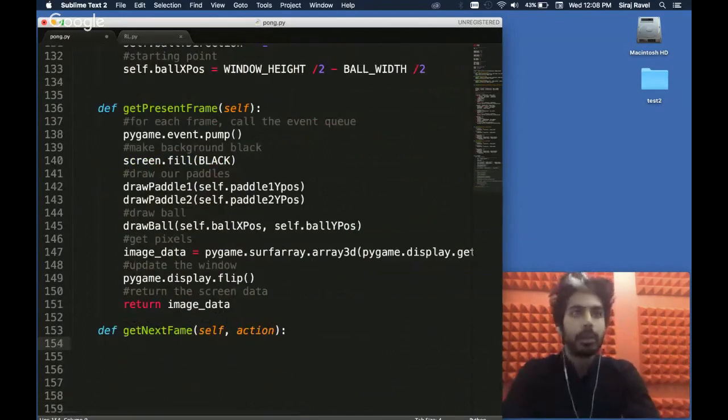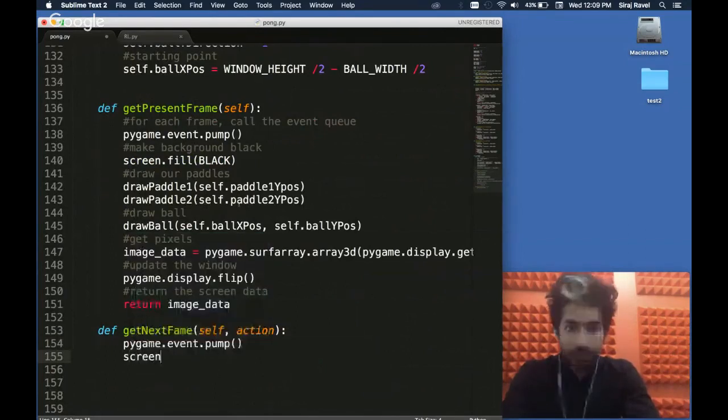So for this, we want to do the same. We're going to start off the same way. We're going to say pygame.event.pump to call the event queue. And then we're going to fill the background screen in just like we did before because it's for the next frame.